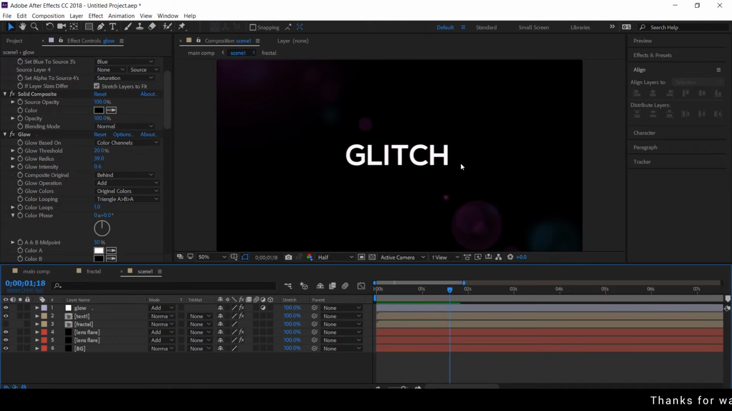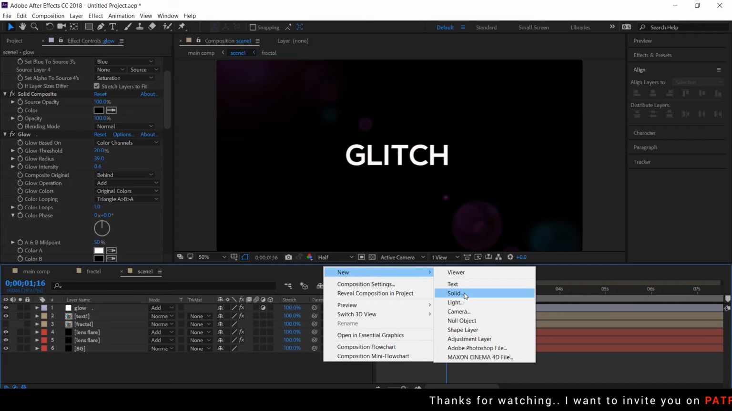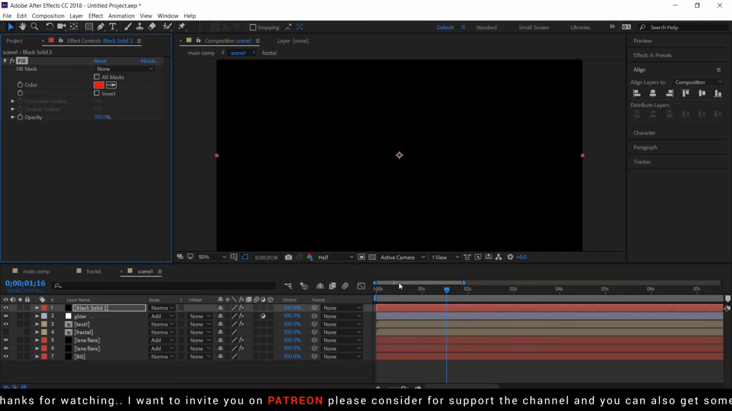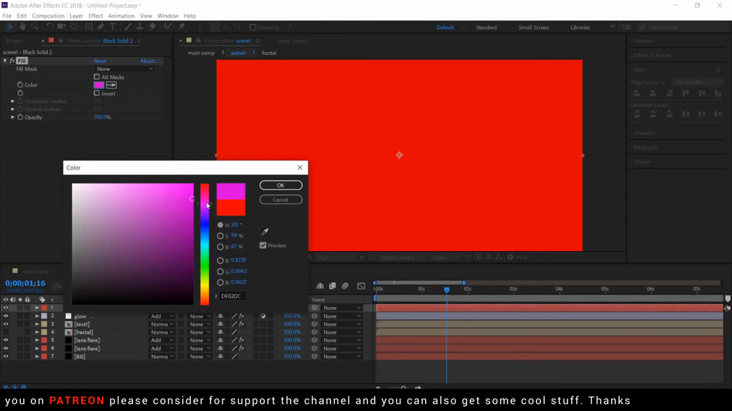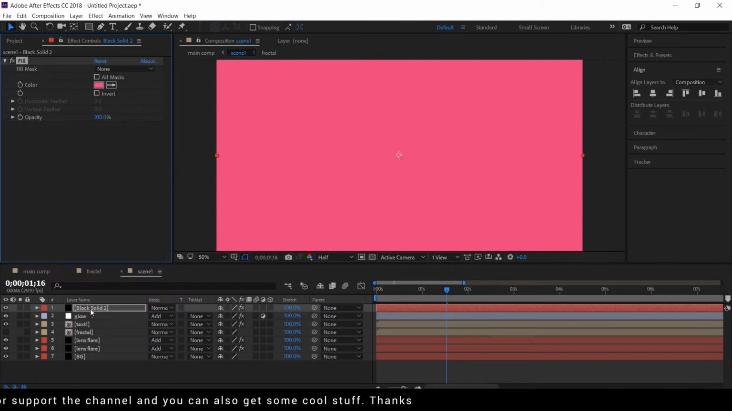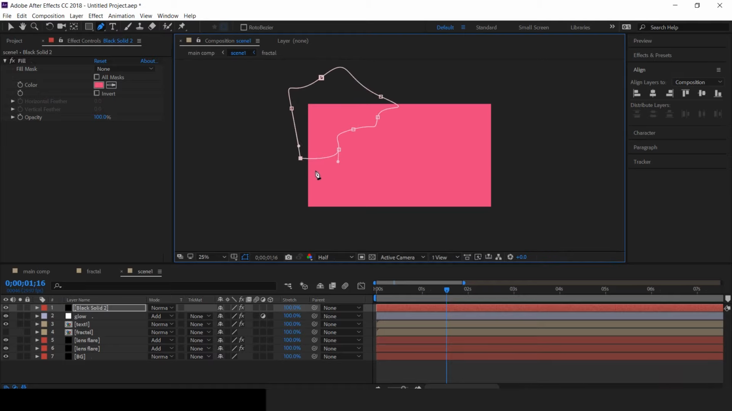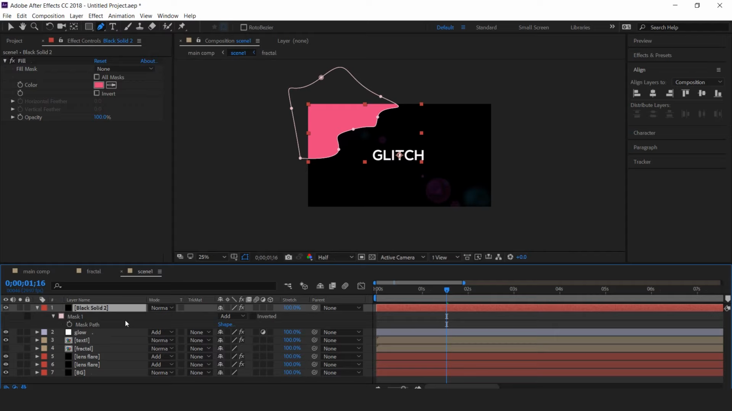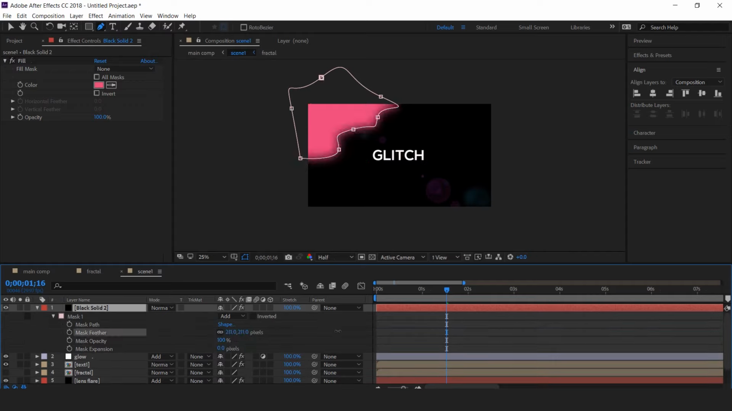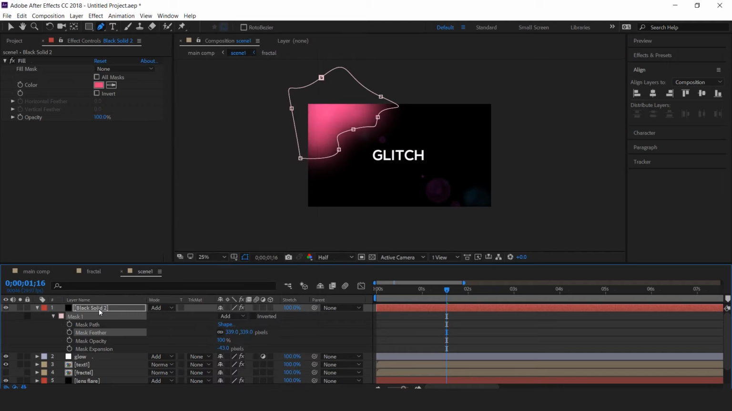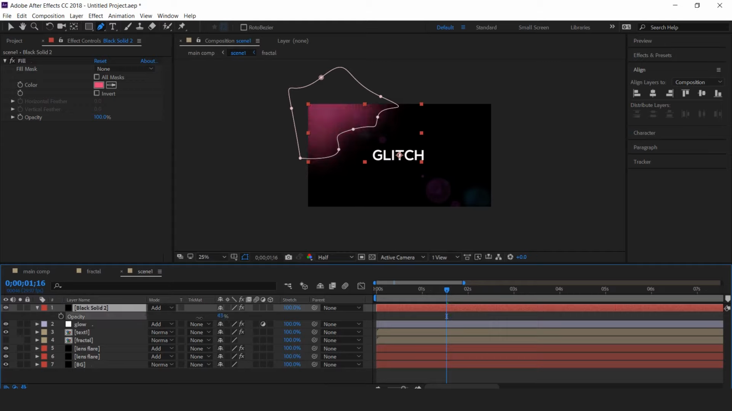Perfect. Now we need to create a colorful background, so first create a new solid layer, then search for the fill effect. Change the fill color as you like. Then select the Pen tool and create a random mask. Press M to open mask properties, and increase the mask feather. Also decrease the mask expansion, and change layer mode from normal to add, and layer opacity to 20%.